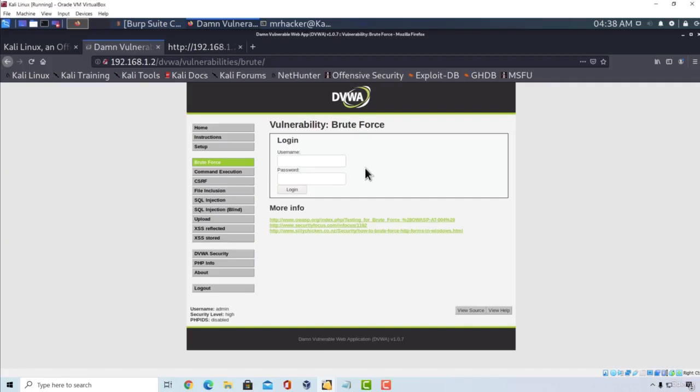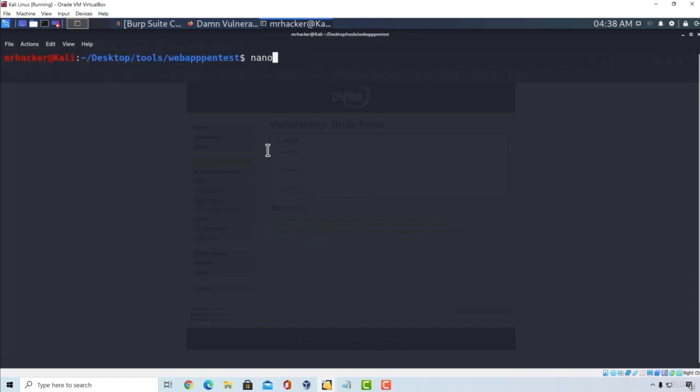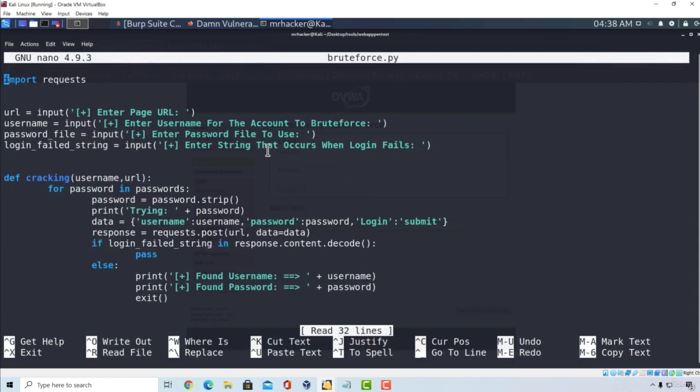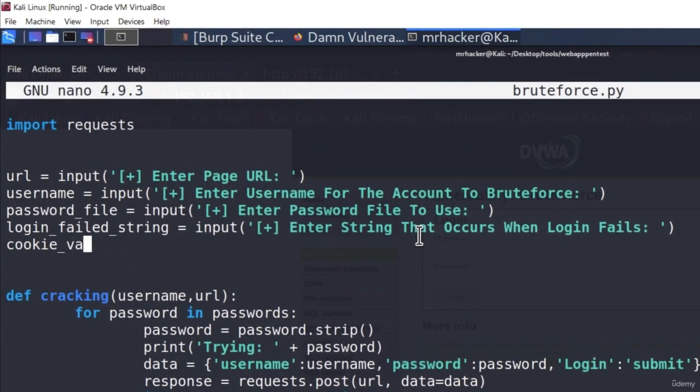To see how we can send this session inside of our program so we can brute force this username and password, let's give it a try. If I go to our program and nano the bruteforce.py, the first thing that we must specify, as I already said, is the session, so we need to ask the user for the cookie value of that session.